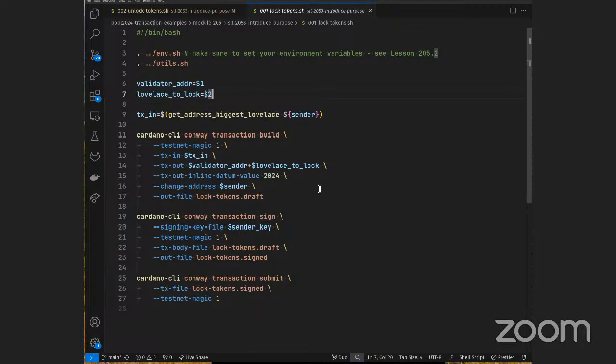Cool. So let's use this script to lock. We'll check that address to see that it's there. And then we're going to try to unlock it. And this is going to be nice. We're going to beat that deadline. So we're going to see it fail. We're going to wait a few minutes, and then we're going to see it succeed. Let's jump back over here.